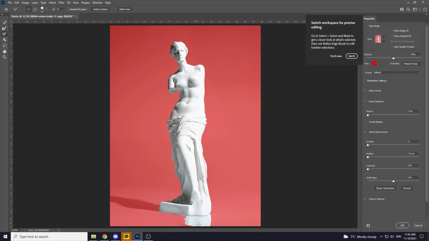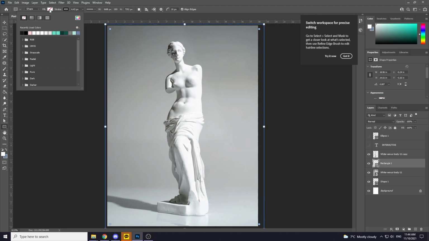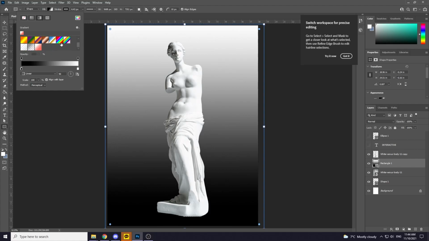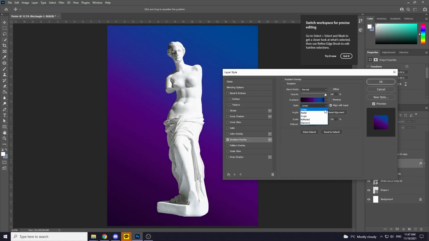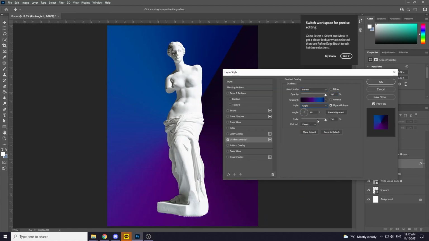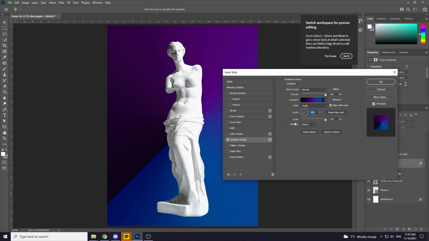to separate the layer from the background, so I can create my own background of the poster. And I just played around with the gradients and just tried to be more creative.